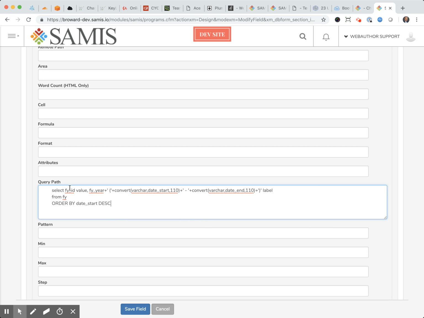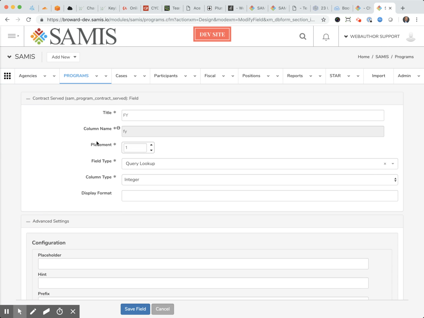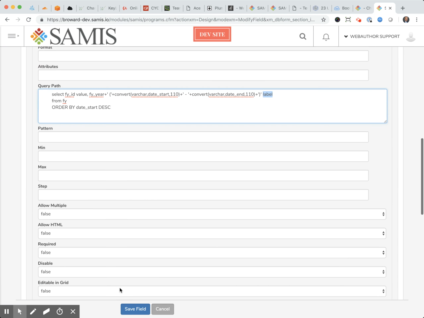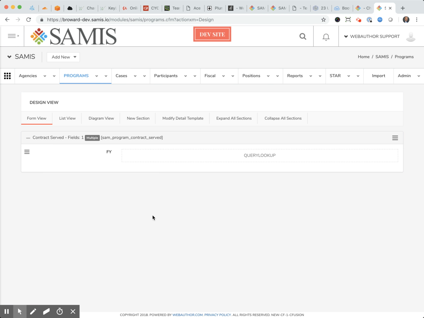So in this case, what I'm doing here is in a query lookup, we can write any query in here, but it has to pass back 2 columns. The first column has to be value and label. And it doesn't have to be in that order, but as long as that query returns value and label, it will be used to populate the entries on this field here. So I'm going to go ahead and save this. And now we've got fiscal year.